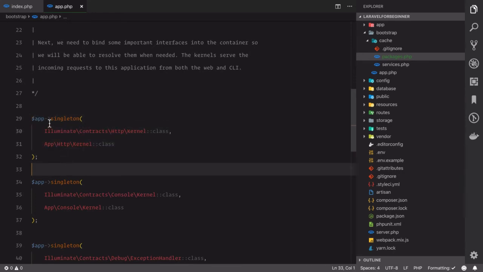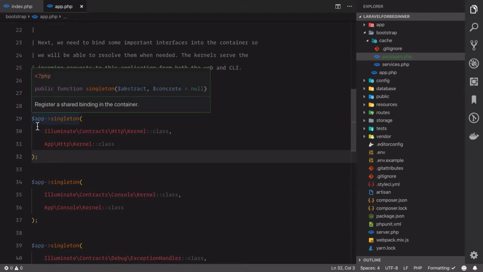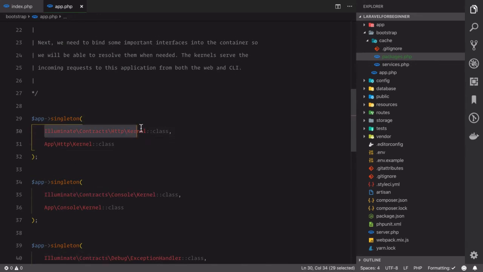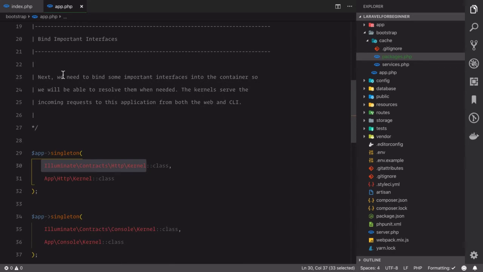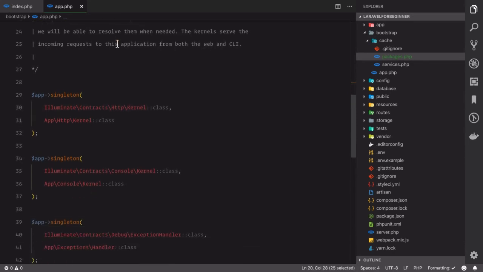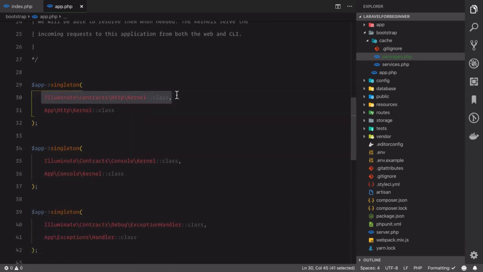So let's see what this is. We are saying app and then singleton. What does this singleton mean? For now, just imagine singleton means I'm saying to your application, hey application, whenever I'm talking about this class, give me this class. We are saying, okay, bind important interfaces. So I'm binding this interface with this class. So whenever I'm talking about this interface, I will get this class. So where is this class available?